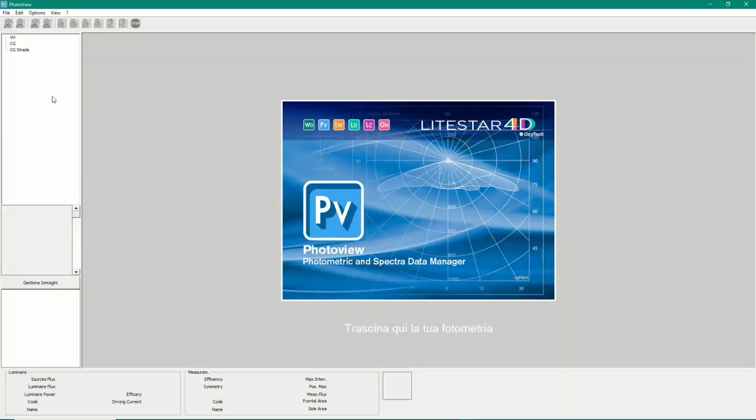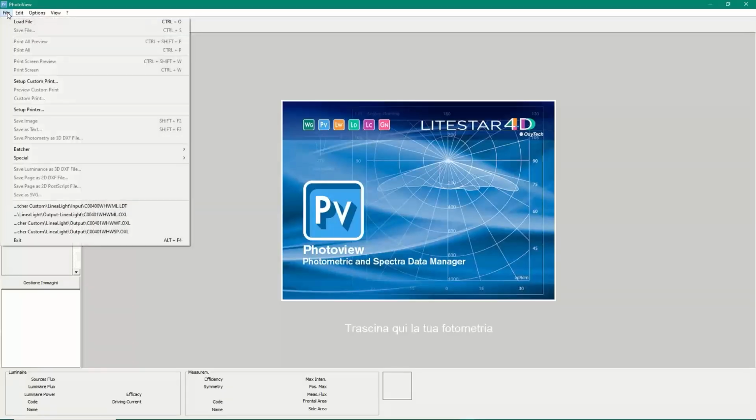So PhotoView allows access to the Batcher function through the File feature, Batcher Plus. And as you can see, two functions are available. The first one is Create Excel File.